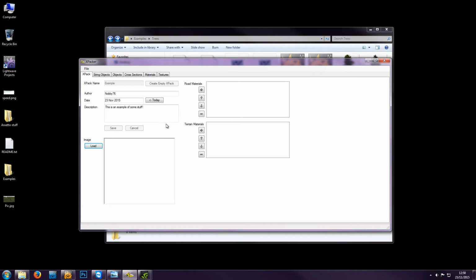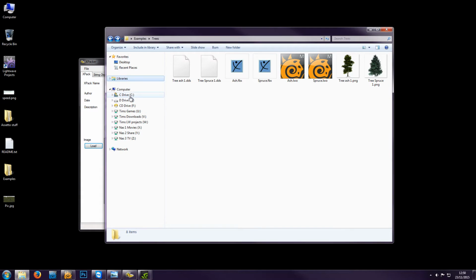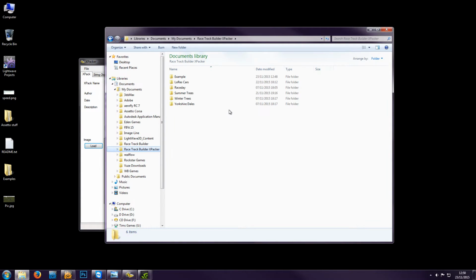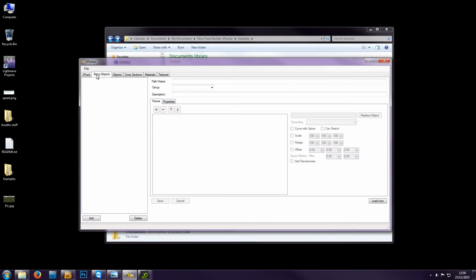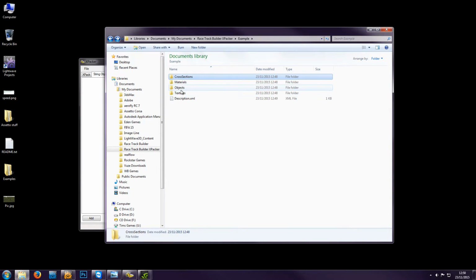So this has created the Xpack, and I'll actually show you that. There it is, example, and it's created a textures folder, an objects folder, materials folder, and a cross sections folder. And if you create a string object, it will automatically create a string objects folder in here as well. Now, I'll come back to this because we'll want to make use of this in a moment.